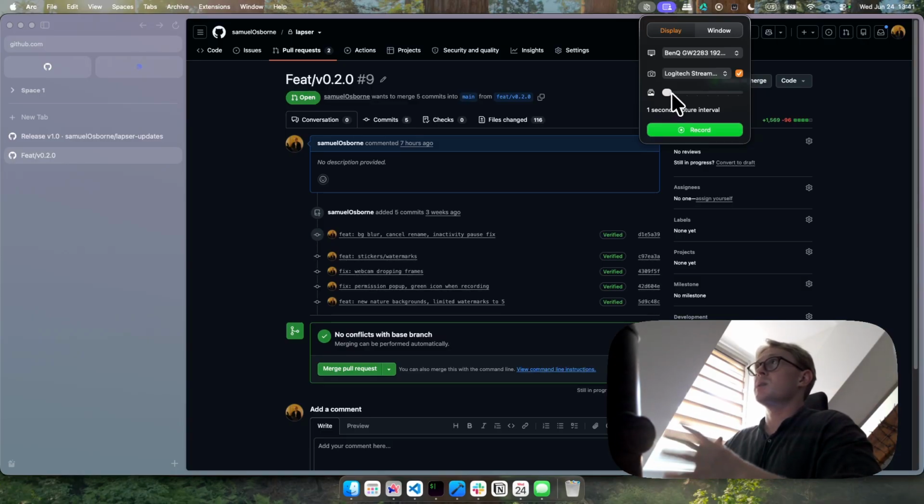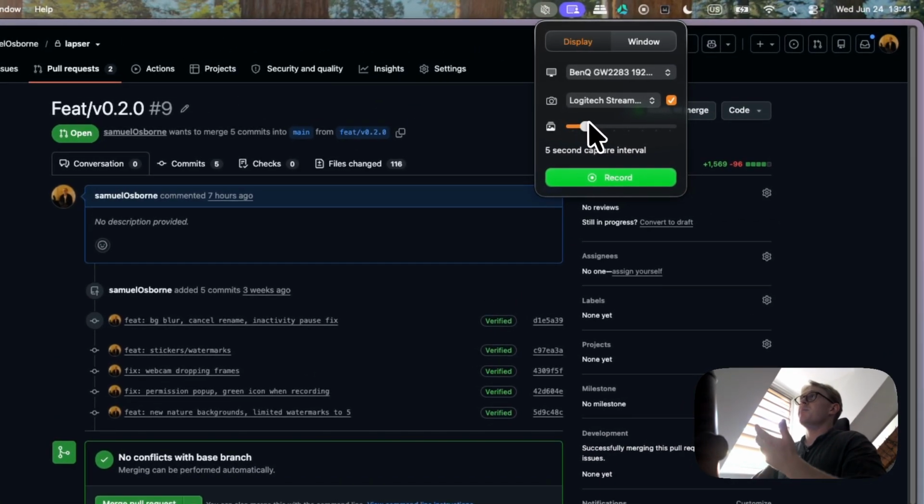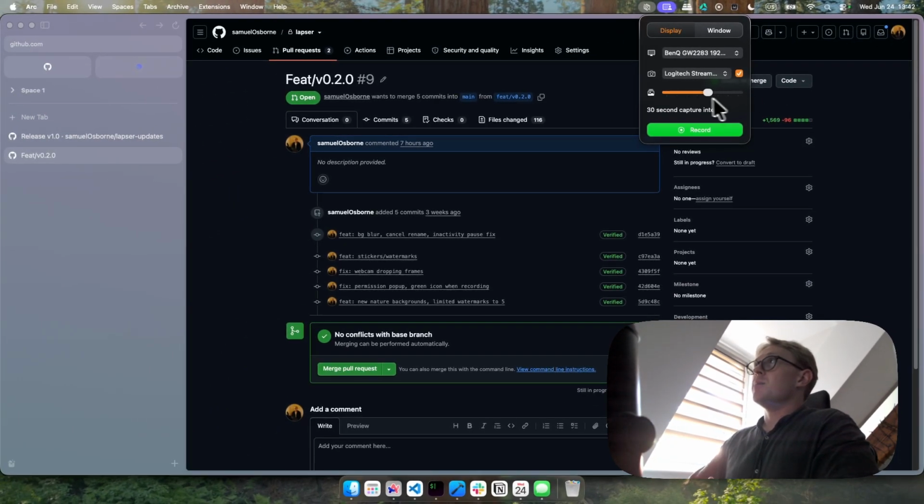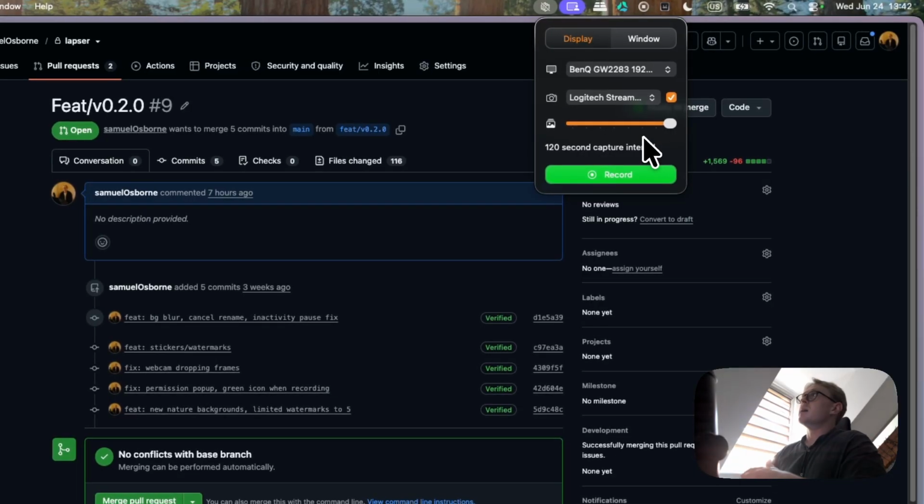It will use more CPU because it's taking a frame every second, but you can extend it. If you're doing a really long session, then maybe push it to 10 seconds or 30. That's what I usually do. If you're on your computer for a few hours, that's plenty. If you really want to go super far, do every 2 minutes.